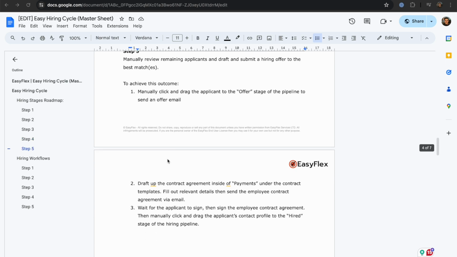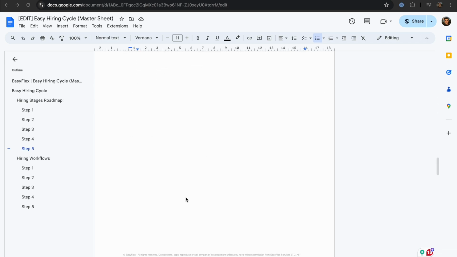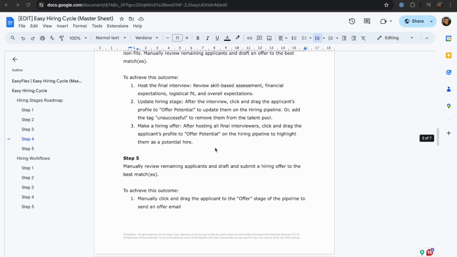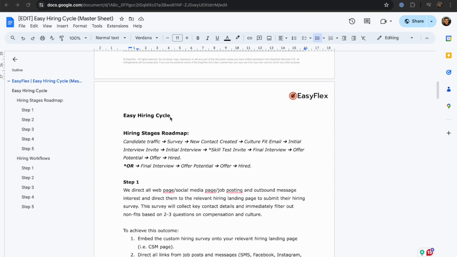Again, that's automated. Draft up the contract agreement inside of payments. So this is a bit more manual, under the contract templates that we already have built out for you. Then fill out the relevant details, send them the employee contract agreement via email. Then we want to wait for the applicant to sign. And then we sign our own section on that agreement, and then manually click and drag the applicant's contact profile to the hired stage of the pipeline. And that's going to update them as hired. So that's basically, from a bird's eye, exactly what we need to do in terms of the easier hiring cycle.